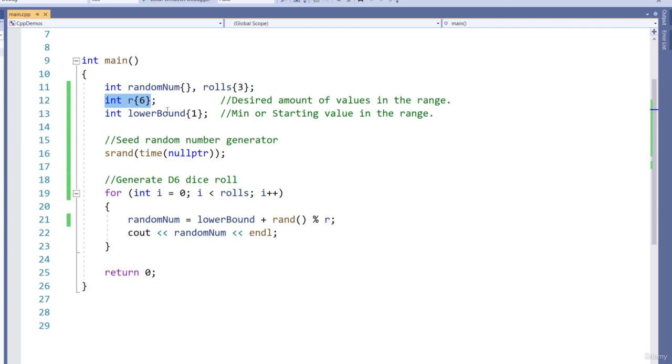So in this case, R is actually equal to what the upper bound would have been, right, inclusive. But if you have a range such as 20 to 40, R will not be 40. So R is not the same as your upper bound. So once again, you have to remember that R is the amount of values in the range. So in that case, it would be 21. Whereas here R is 6 because 1 inclusive to 6 is 6 values. If we had a lower bound of 0 and an upper bound of 6, then R would have been 7.